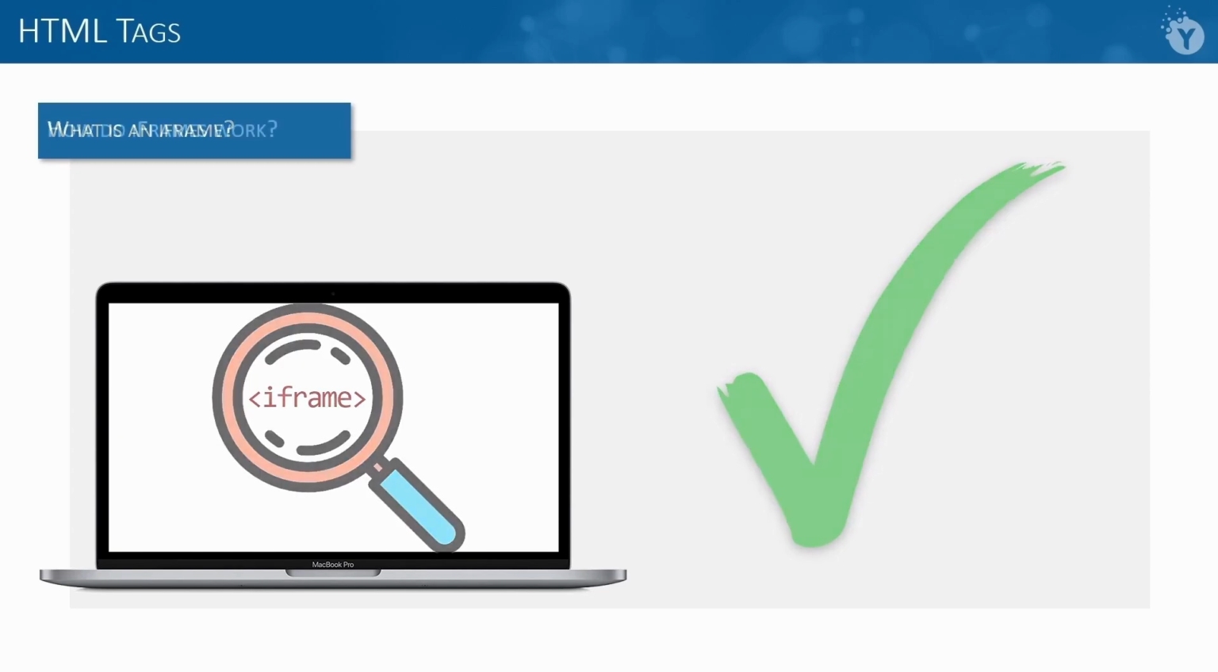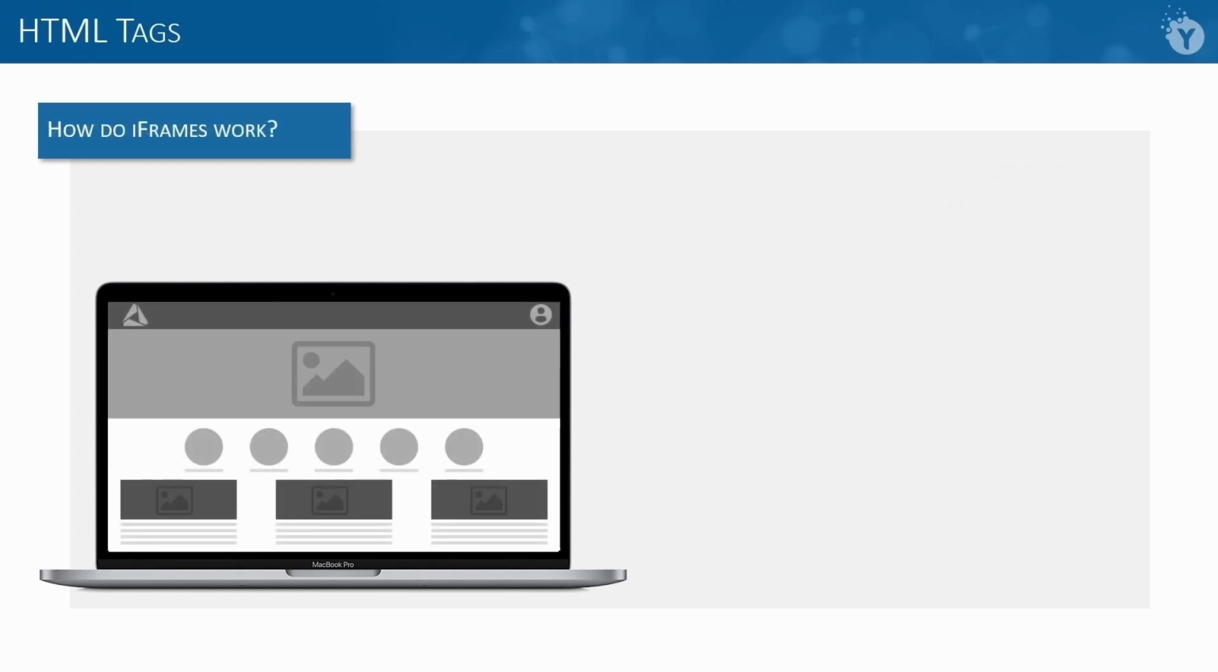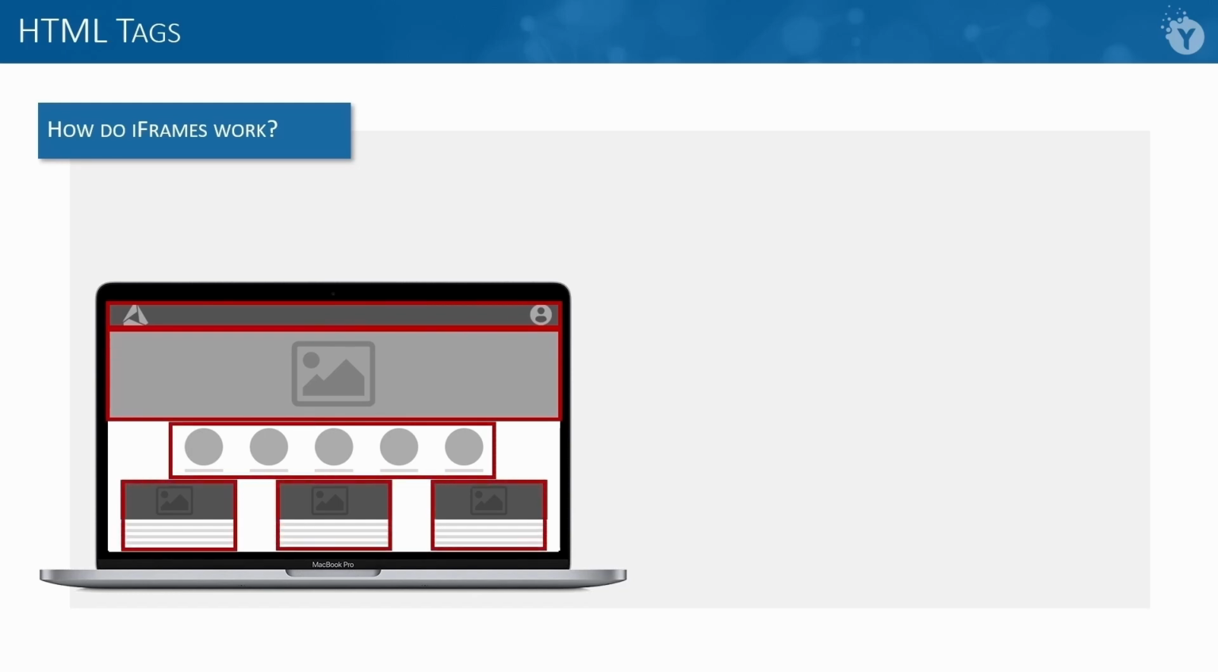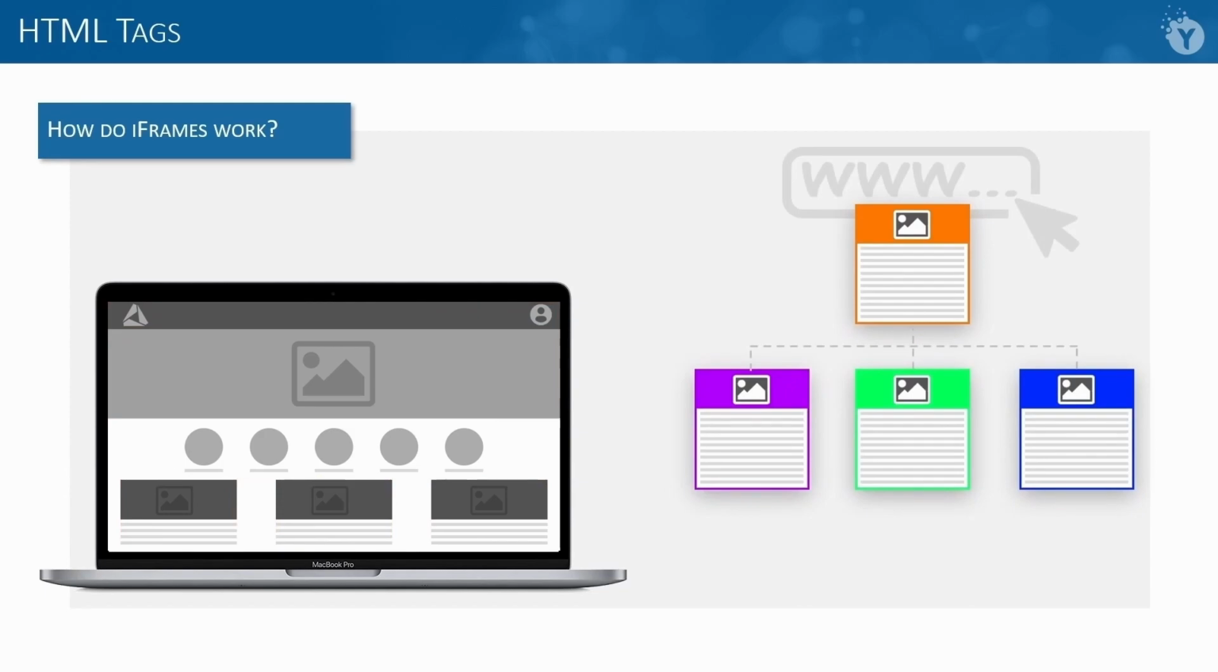Let's start by looking at how iFrames actually work. Here on the left we have a pretty standard website template with placeholders to represent various blocks of content. In this template we have a header with a logo, we have a banner image, some feature icons and 3 information panels. On the right we have various web pages which represent another website. For now it doesn't really matter which site this is, just think of it as someone else's website.